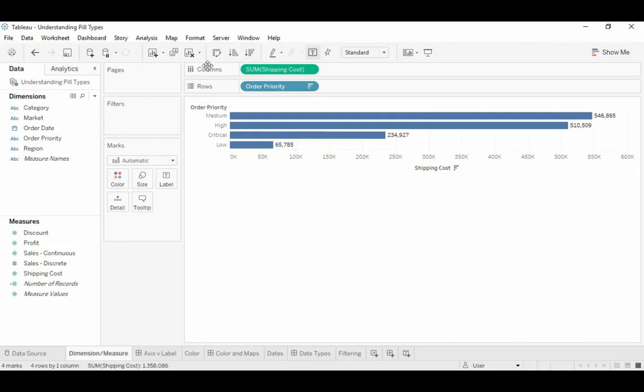Dimensions are usually categorical fields, such as order priority and region. Specifically in Tableau, dimensions set the granularity or the level of detail in the view. We typically want to group our data by some combination of categories. What dimensions we use to build the view will determine how many marks we have. Here we have 4 order priorities, critical to low, and we have 4 marks.